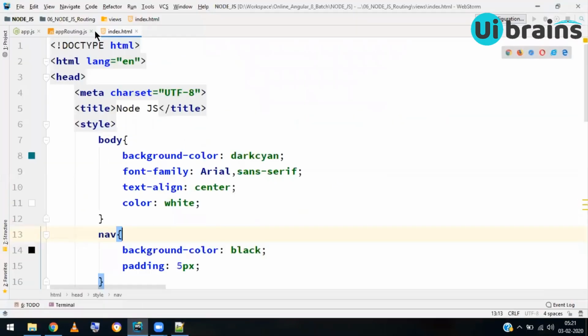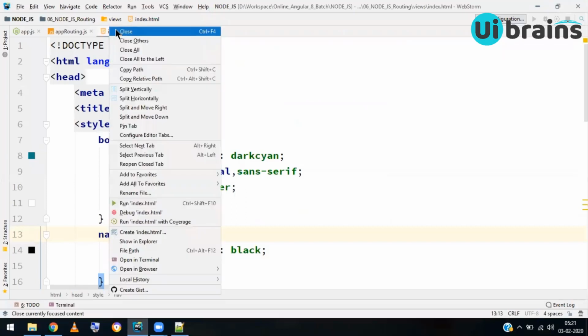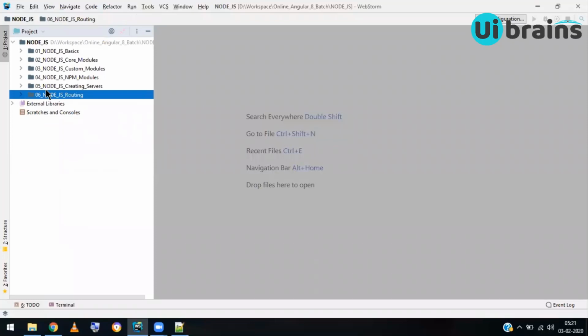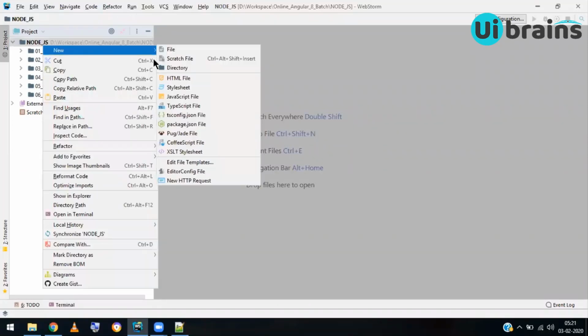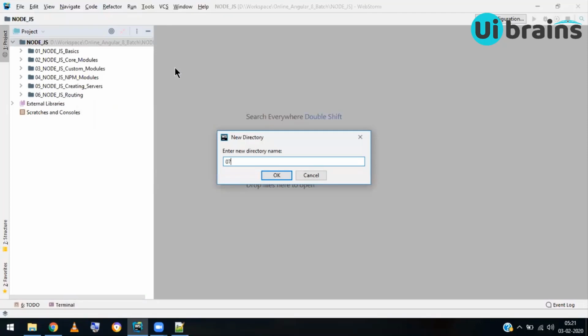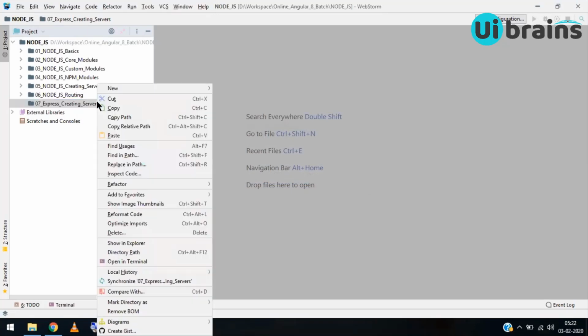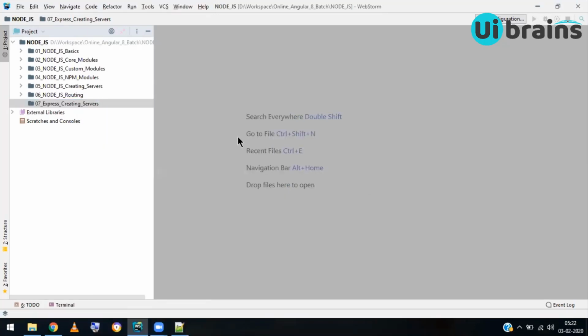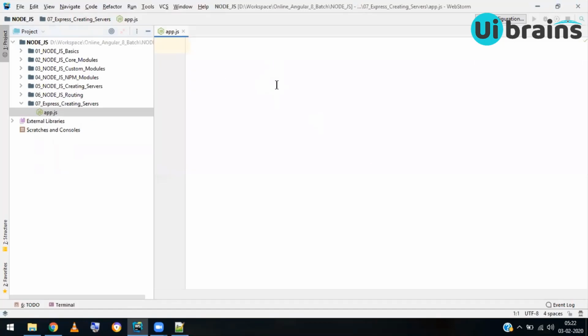So let me go to my WebStorm. So here I will create a new folder, new directory. So 07_express creating servers. So I will create one JS file, that is app.js. That's the main application to server startup.